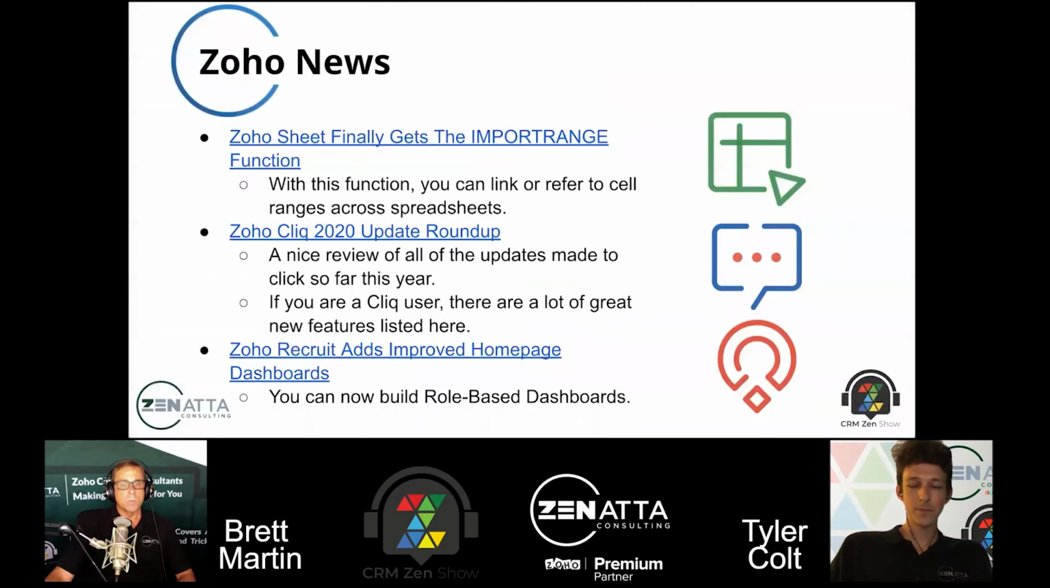Nice to see them roll that out. Zoho Recruit is a great application, and it's actually one of our favorites. It works extremely well, and this is something that needed to be in there. And again, continued improvement. And that is it for news.